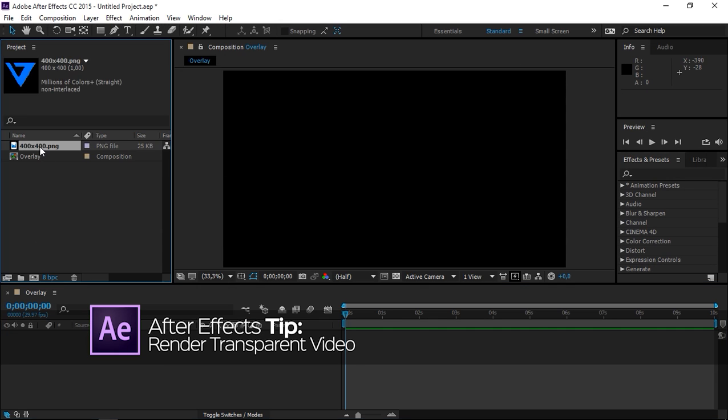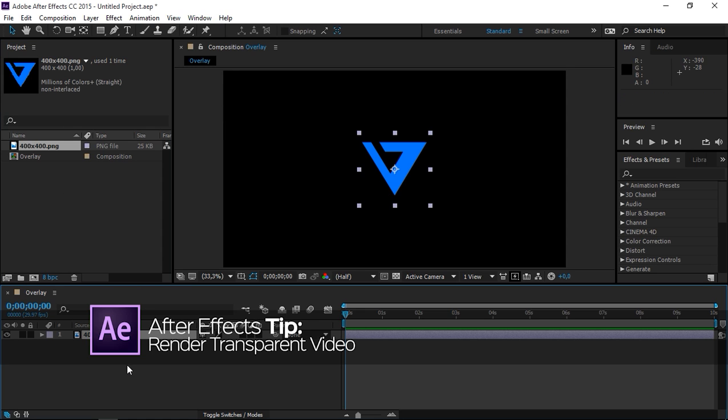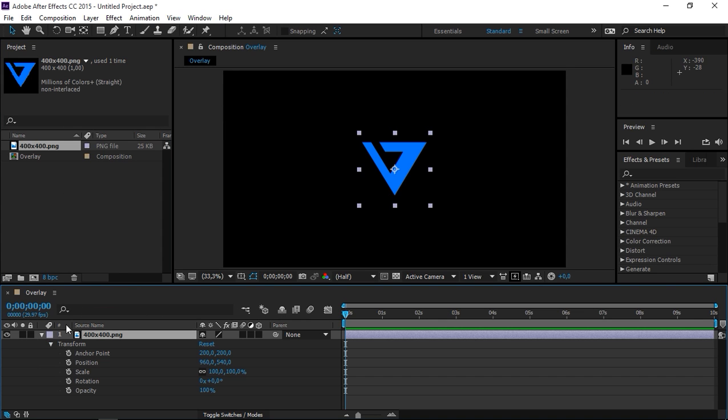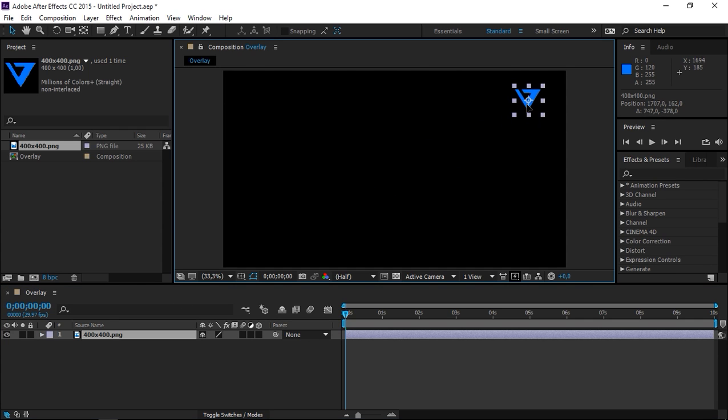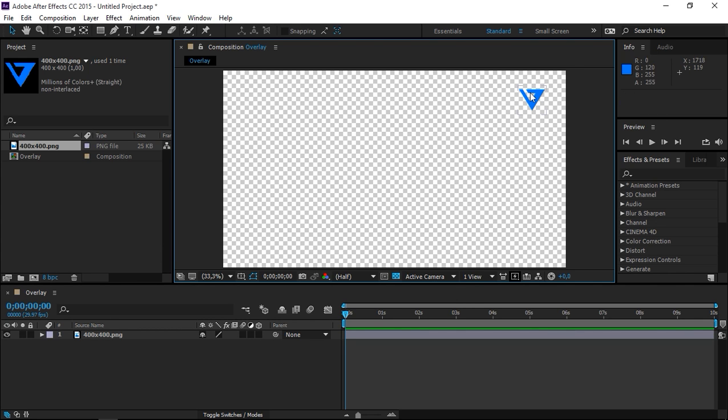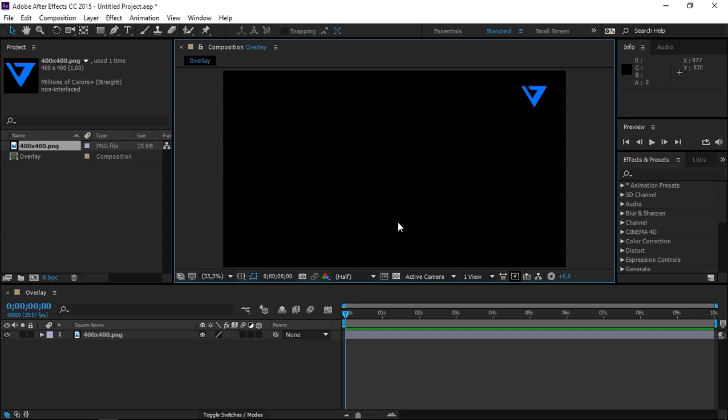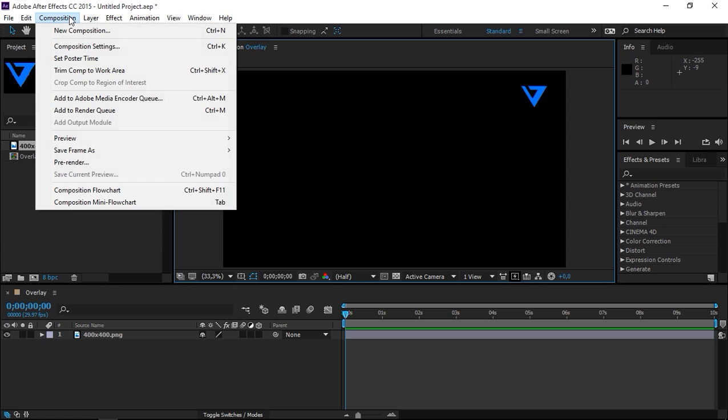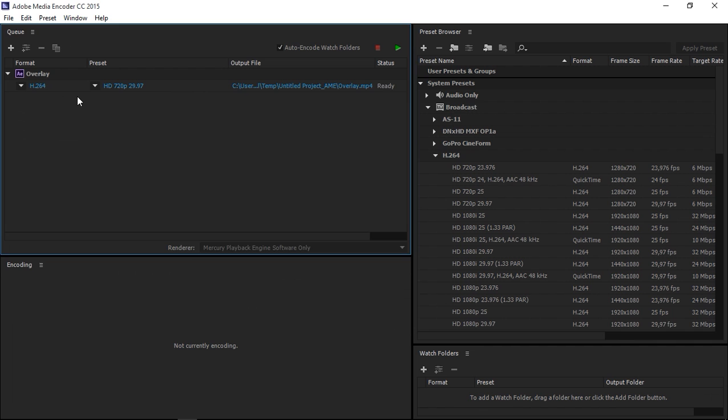So right here I have my channel logo and I want to use it as an overlay for my video. So I'm going to rescale it and adjust the position. And if I turn on the transparency grid, you can see that everything is empty and my logo is a PNG, so it doesn't have a background. And everything that is black isn't supposed to be visible. So now I'm going to render this with Media Encoder.